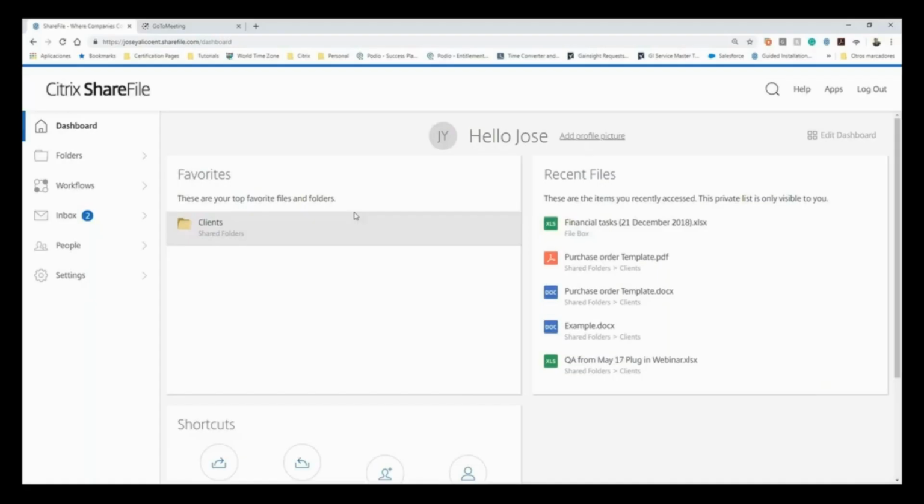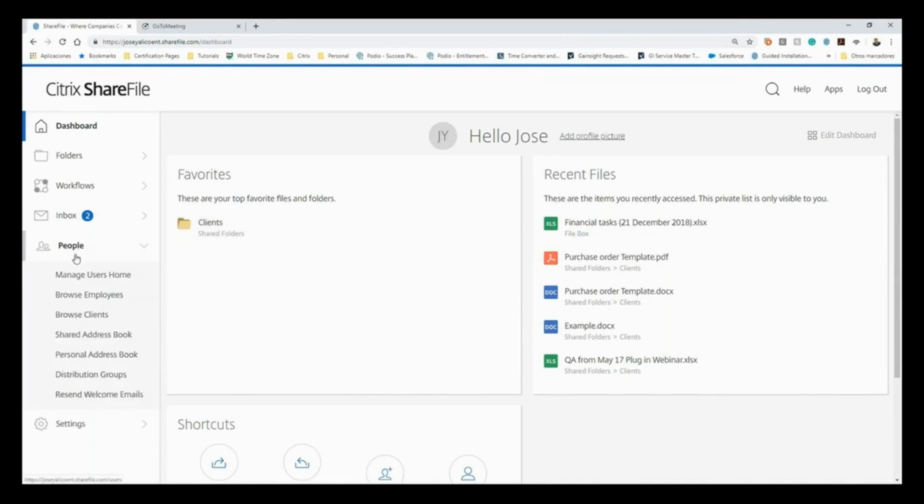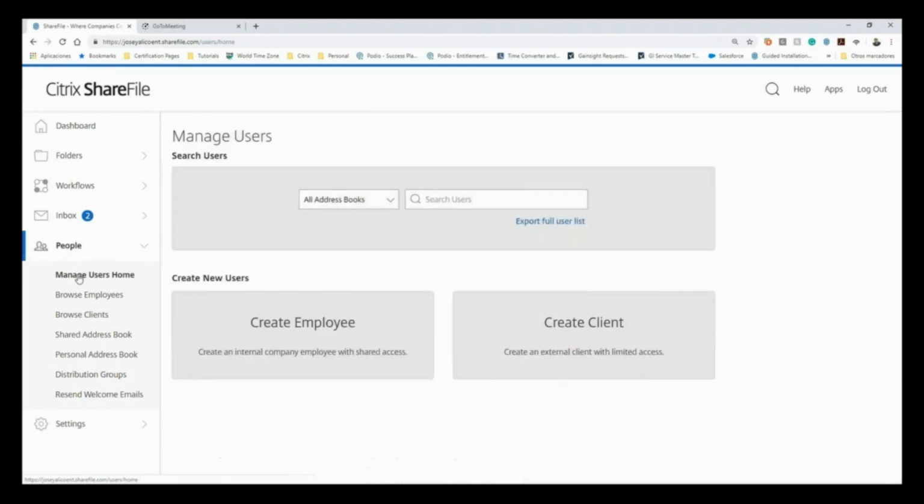Okay, excellent. Now let's add an employee to this account. So the first thing that I need to do will be to click on People and then Manage Users Home. Over here, I will have the option to create an employee.